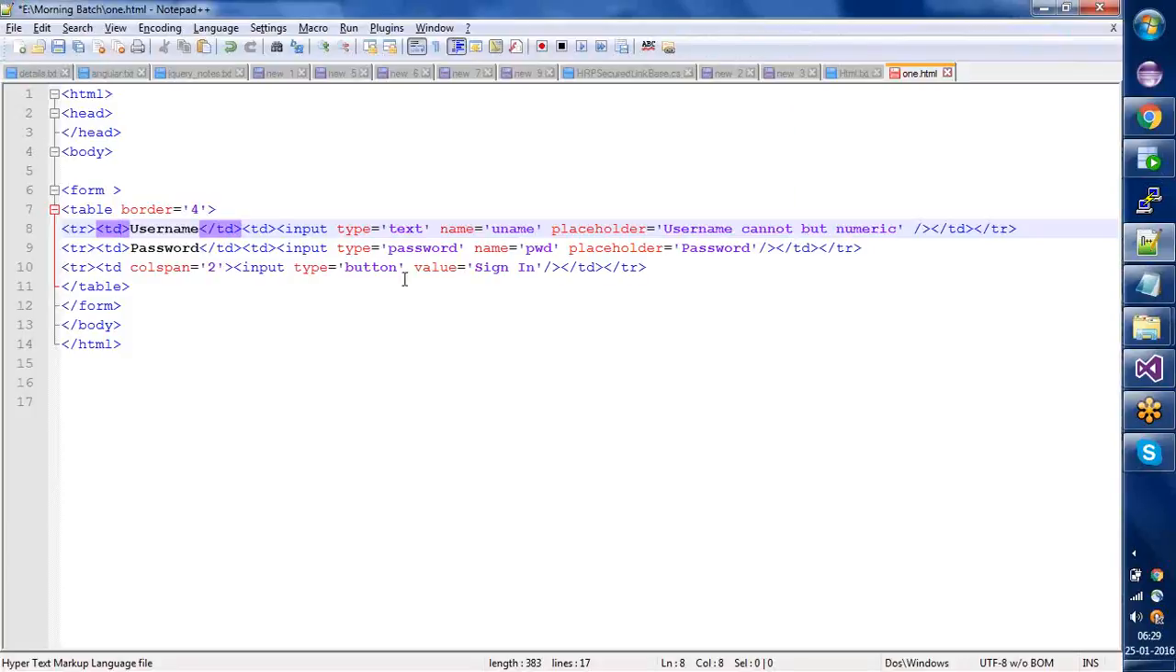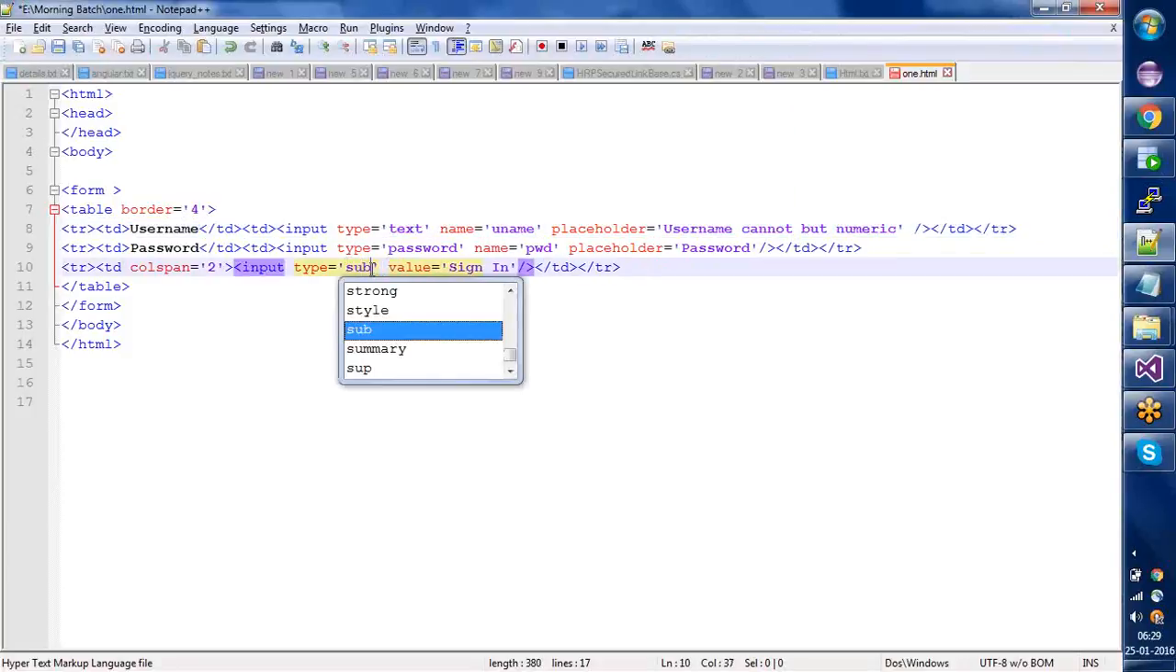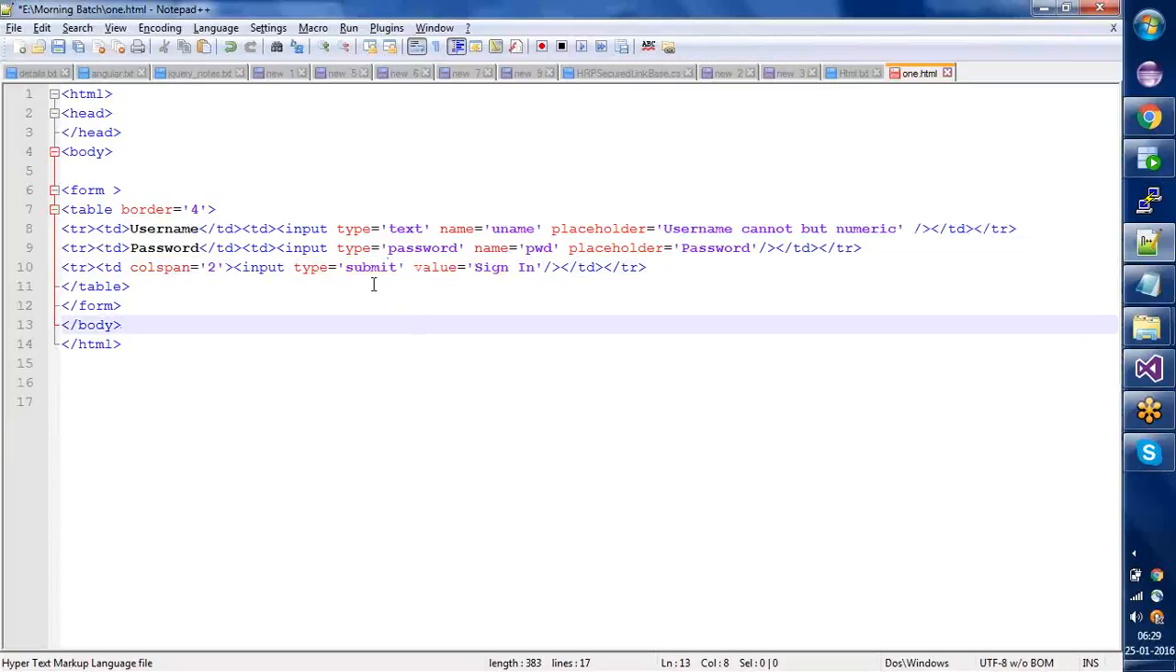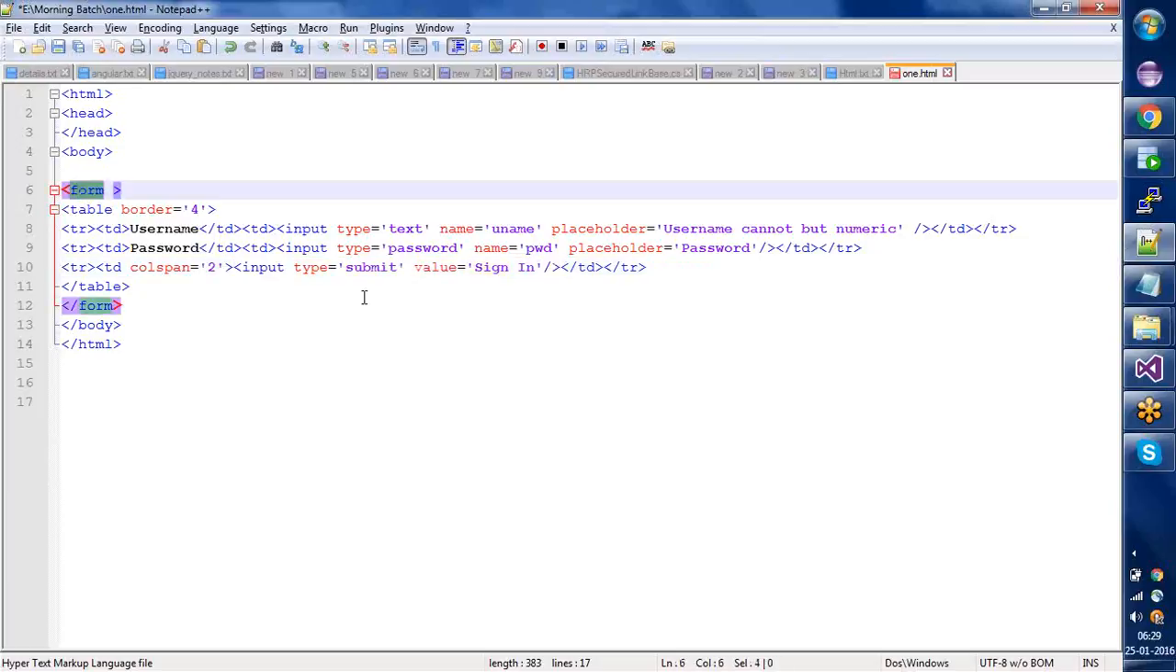Because of that, we have to use input type equal to submit. What is type equal to submit? Submit is used for submitting data, and submit and the form tag have a relationship. If you give button, what happens I will show you, and if you give submit, what happens I will show you. In short, I will explain the difference between button and submit down the line.